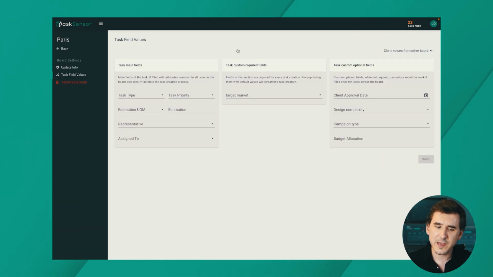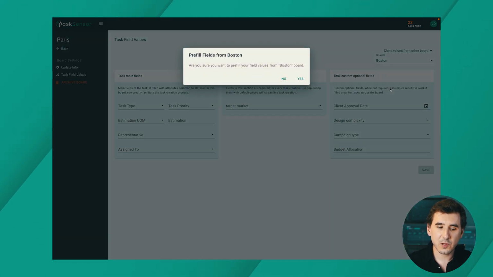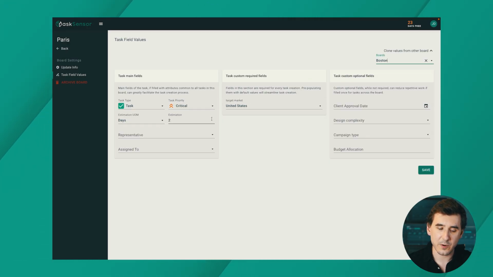I need almost the same task default values for this board, so I don't have to fill all those in again. Instead, I can just clone the default values of my Boston board. So I'll clone the values by clicking Clone Values and choose the Boston board.